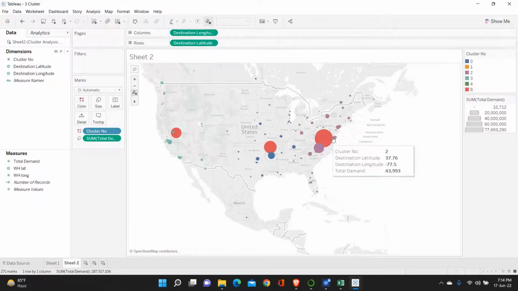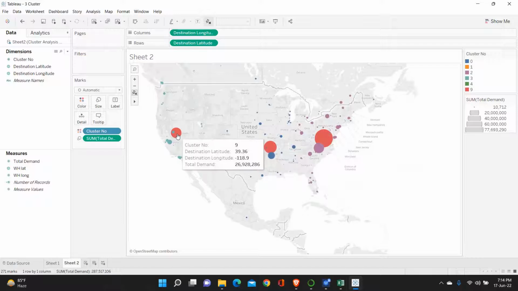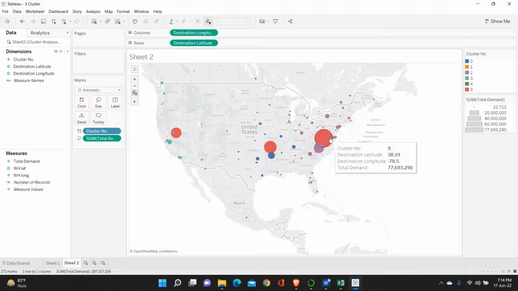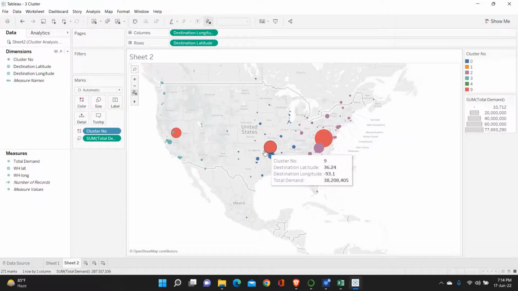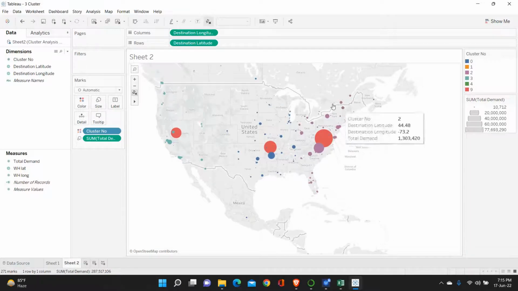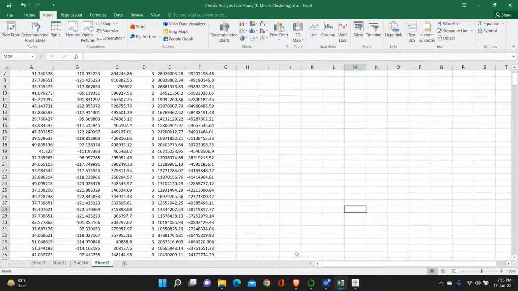Okay, now it is looking a bit better, and you can see that cluster number 9, which is the demand-wise weighted cluster, is showing the largest. So the red region is where we will open our warehouses, and this is one cluster, and the distance between these clusters is the minimum, based on the demand. So this is a demand-wise cluster, and this is another demand-wise cluster, and this is another demand-wise cluster which we are getting. Okay, so this is the analysis that we have done in Tableau, and after that let's go back to our Excel.